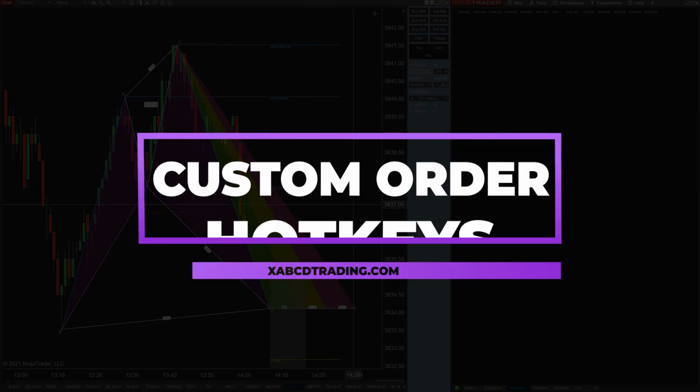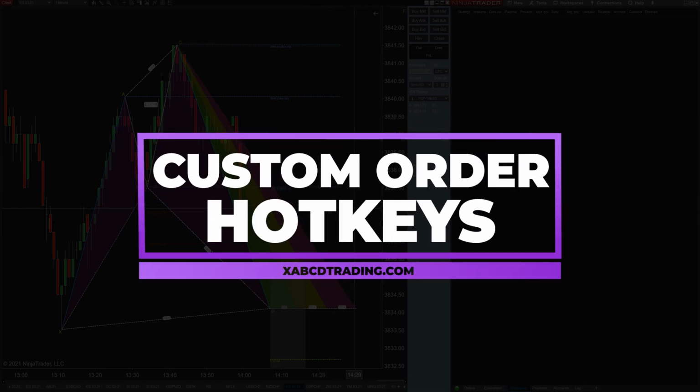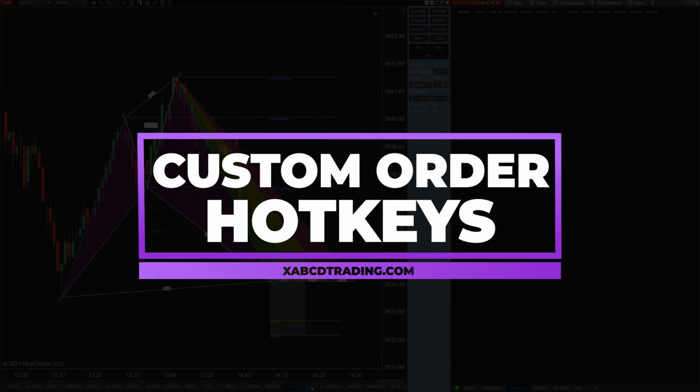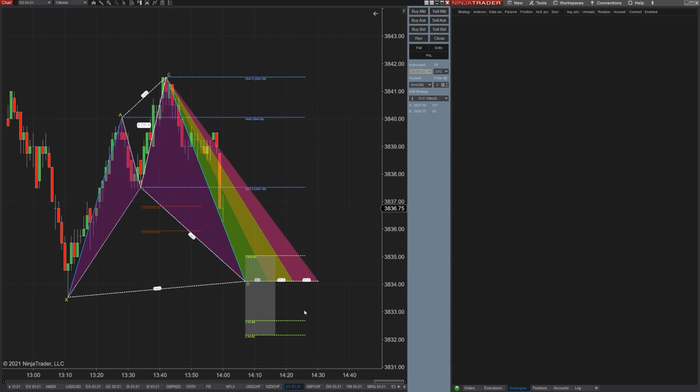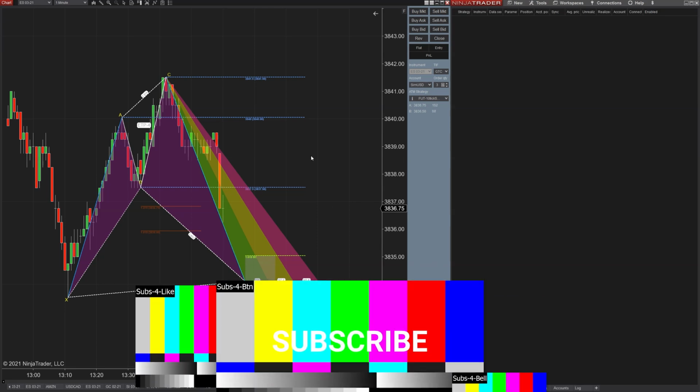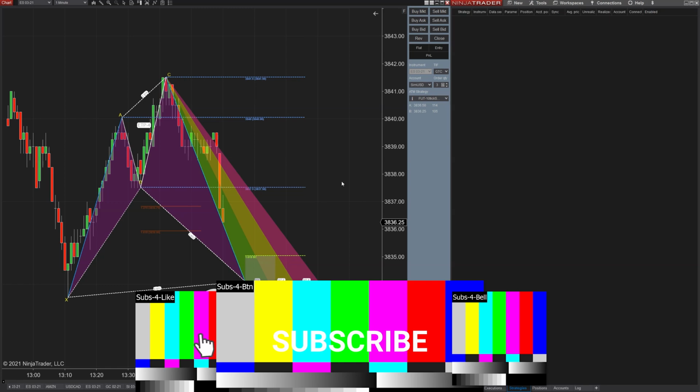So you want to enter the market using a hotkey, but you want to do more than just a basic buy and sell. This is where custom order hotkeys are useful, whether it's for speed, ease of use, or preventing against human error. We're going to show you how to set that up and how you can take it to the next level by using a device that will help you organize all your hotkeys and make it very simple to use.